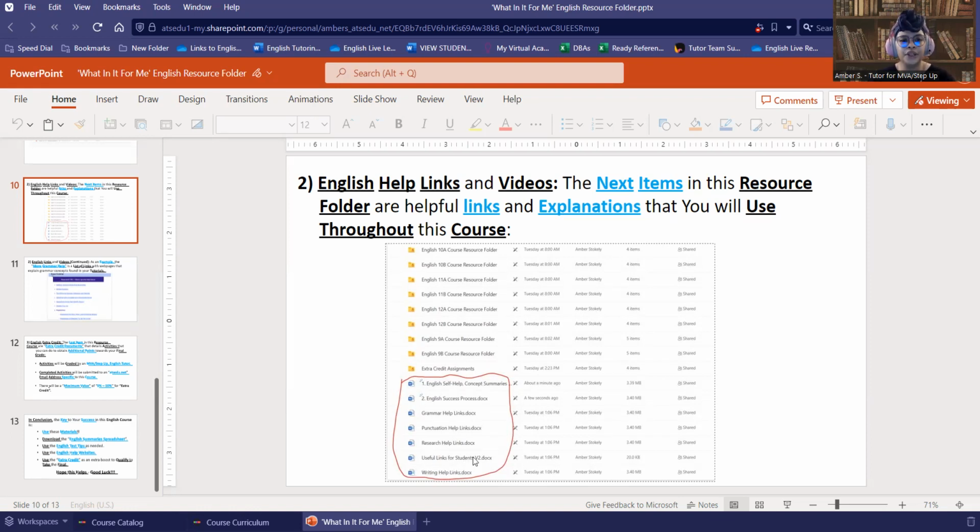We also have useful links for students down here. So if you're writing an essay, if you're filling out a job application, if you're trying to get into college and you have to write a little about yourself, these are links that you can use to help with how to write well. How to organize your sentences, how do you do punctuation? Sometimes that's hard for students to understand.